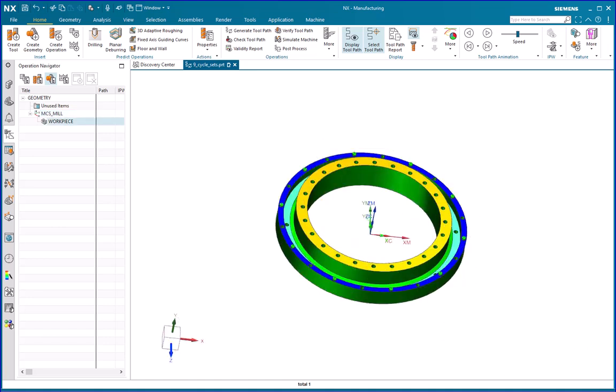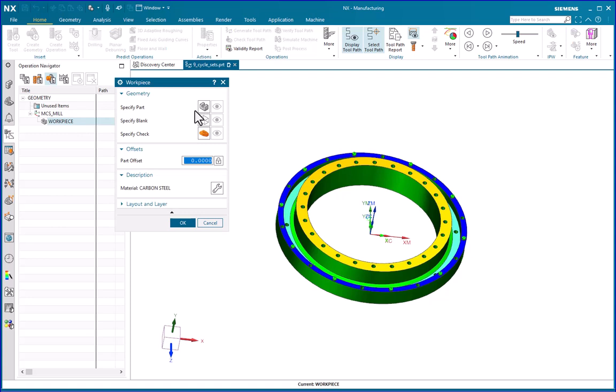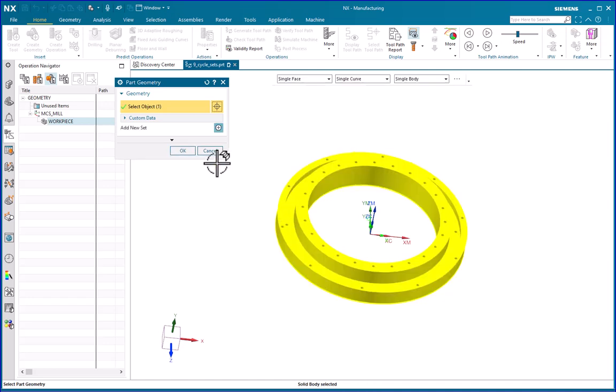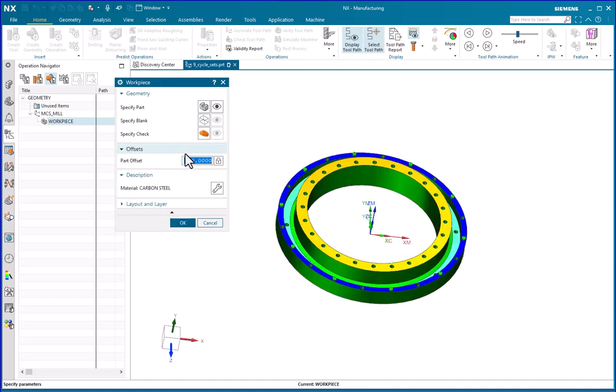So now you need to specify the part and the blank for the machining. To do the same, double click on the workpiece and click on specify part. Select the whole body, that is solid body of revolved 0. Click on OK. The part has been specified.